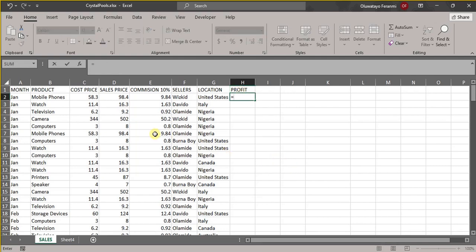Profit will be your sales, your selling price. Let me start by telling you that if you want to do anything called a formula in Excel, you start with the equal sign. If you don't start with an equal sign, anything you type is just like typing in Microsoft Word. If you start typing D2 and everything, Excel does not recognize it as a formula. Anything that is a formula in Excel starts with an equal sign. The moment you type the equal sign, Excel knows this person wants to type a formula.